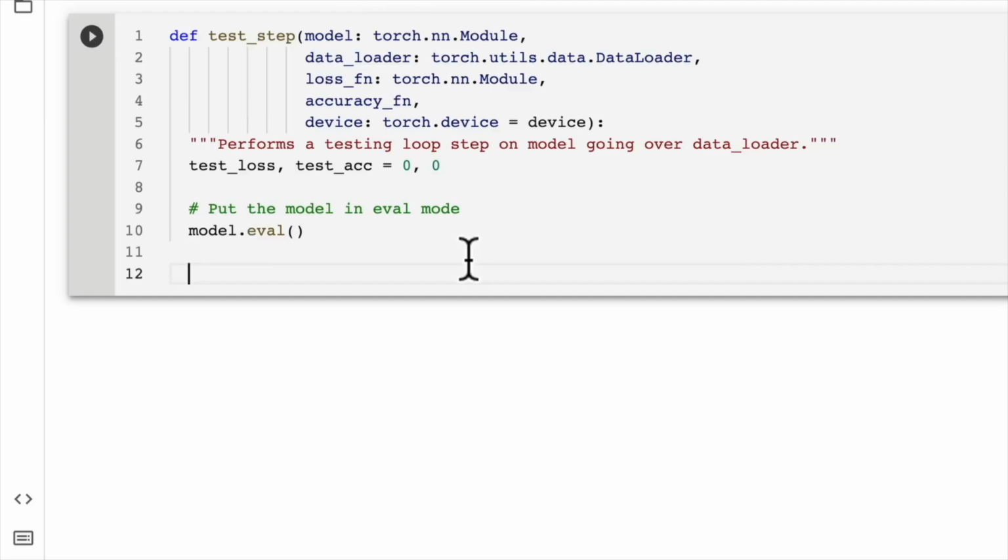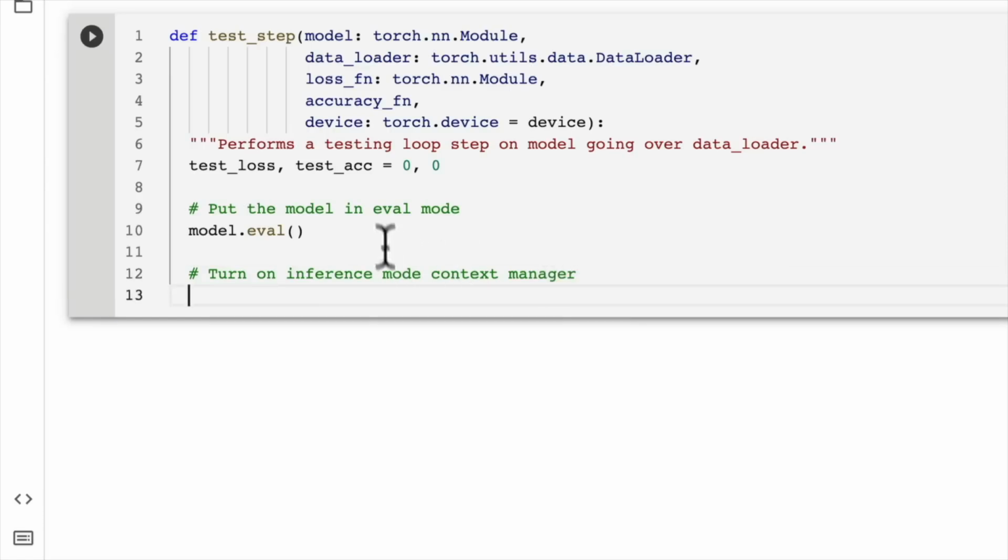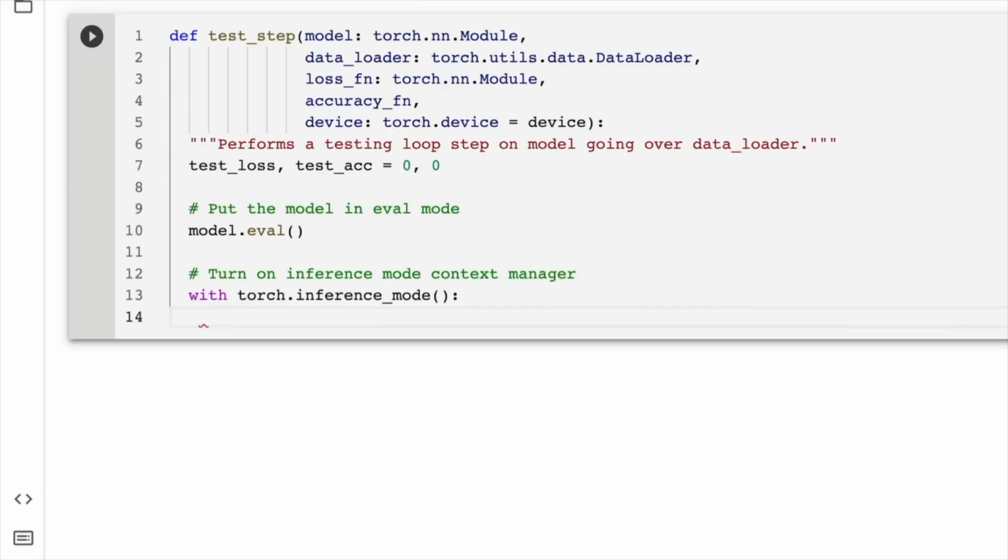Now, what should we do? Well, because we're performing a test step, we should turn on inference mode context manager. Remember, whenever you're performing predictions with your model, you should put it in model.eval, and if you want as many speed ups as you can get, make sure the predictions are done within the inference mode, because remember, inference is another word for predictions, within the inference mode context manager.